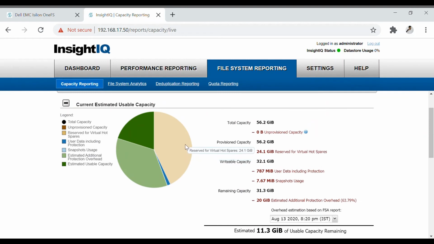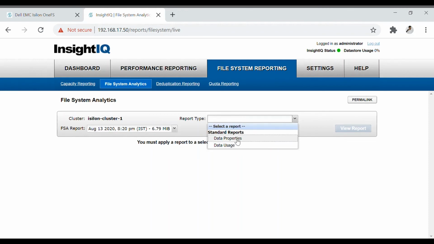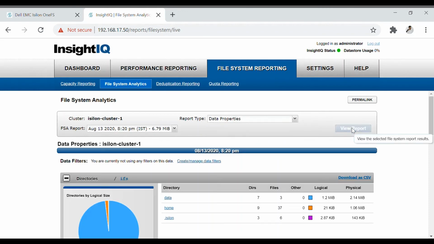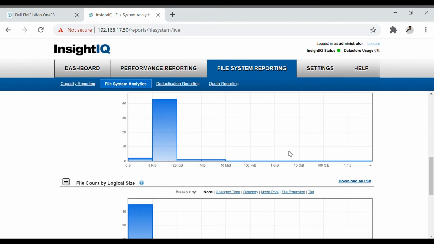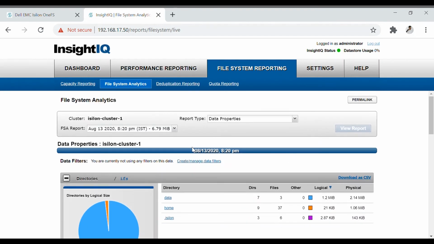So now we'll move to the file system analytics. On the file system analytics, you can see the data properties and the data usage. And here you can see the FSA report. So we have only one report on August 13th present. Select that report and data properties. Click view. It will show the properties of that particular FSA report.